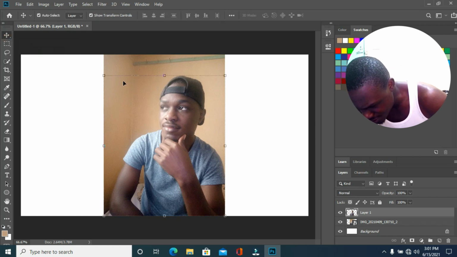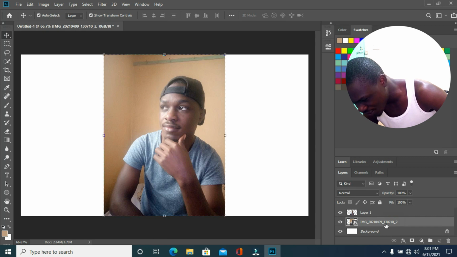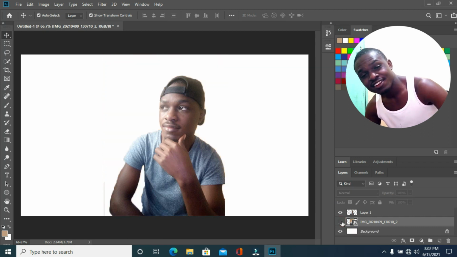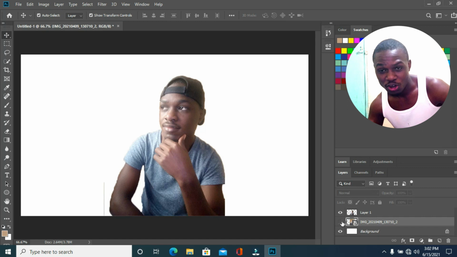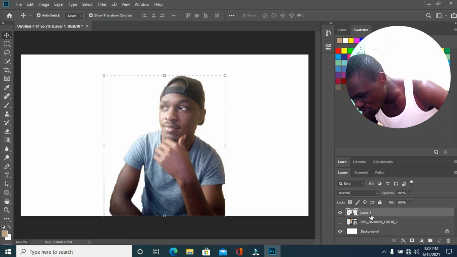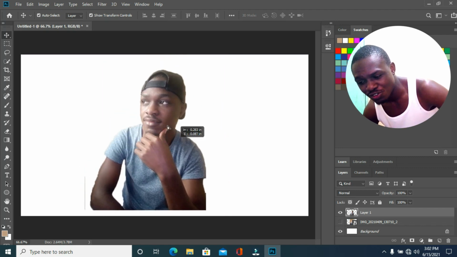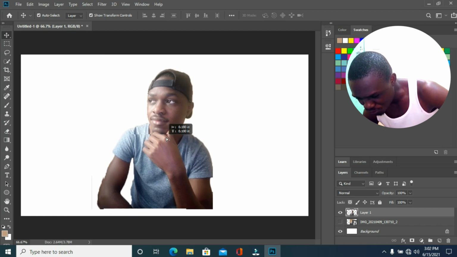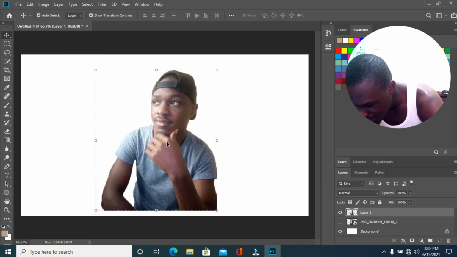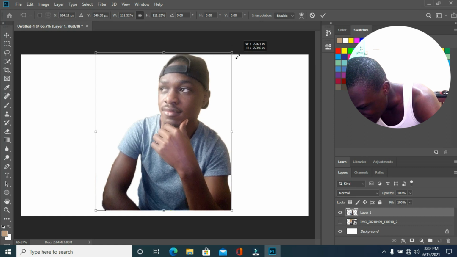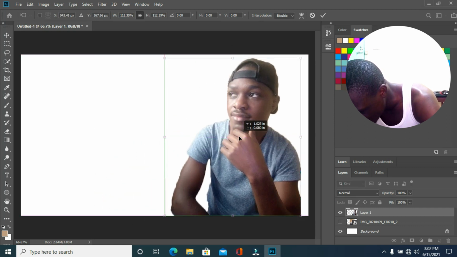So we want to eliminate this background, this wall and whatever. Come back here, this layer here is the original image. Are you seeing this thing with the little eye? Just click it, and the background shall have gone, and you remain with layer 1. Layer 1 is this image here. So you see, it is movable now. You can move it the way you like. The next thing, you can increase the size, anything you want to do.